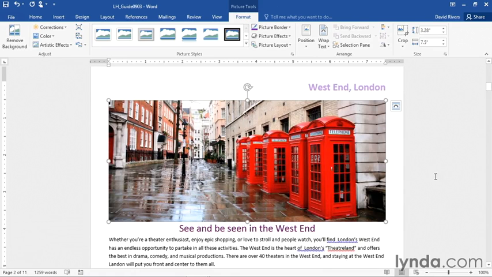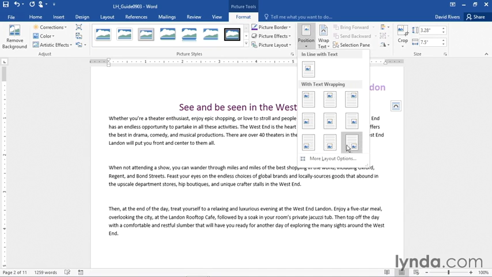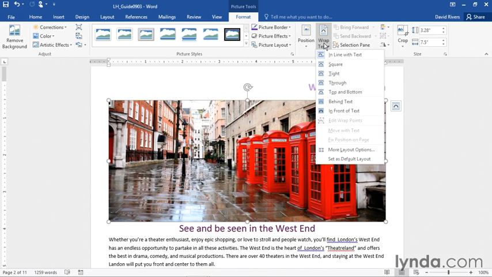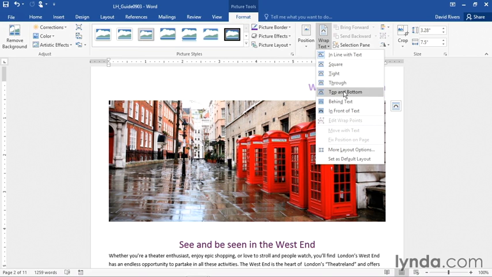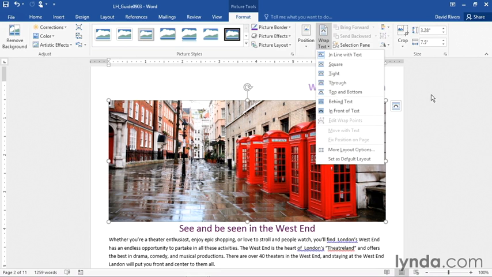And by default, if you were following along in the previous movie, you know that it is automatically in line with text. And if we go to the position drop-down, you can see that we have those options for text wrapping that appear here. And as we hover over them, you can see things start to change. But another option is to go to the text wrap drop-down. And from here, you can choose options like square, for example, or tight, through, top and bottom. Well, let's adjust our image first and then go through these again and see what happens.